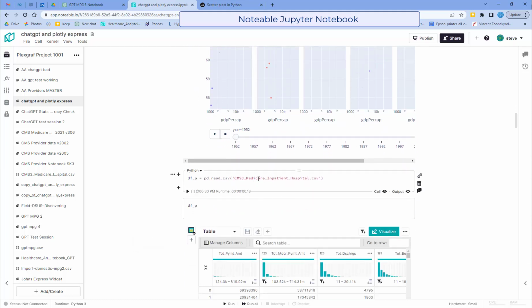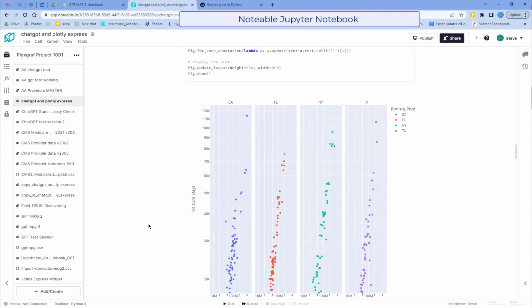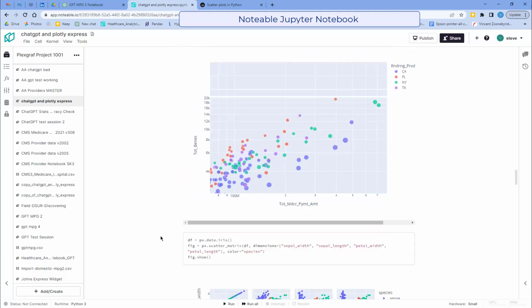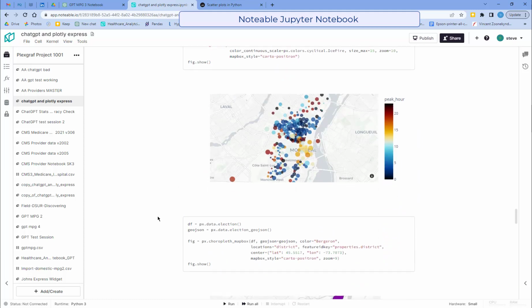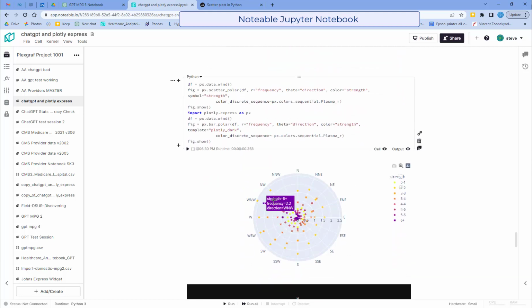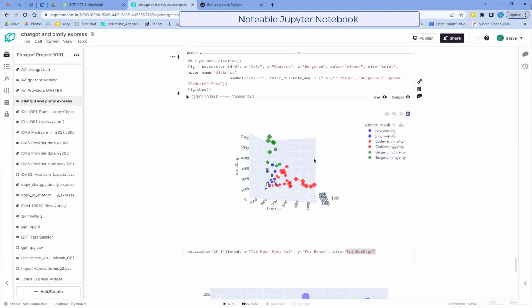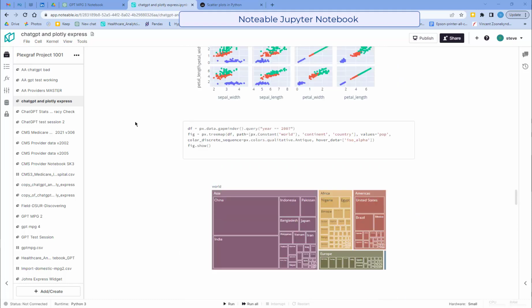I also pulled in some of the Medicare data we looked at previously, and was able to easily incorporate that into some of these gorgeous charts. Here's more of the Plotly stuff, maps, heat maps, and this radial one, also zoomable and hoverable. And this 3D one is potentially fairly amazing.